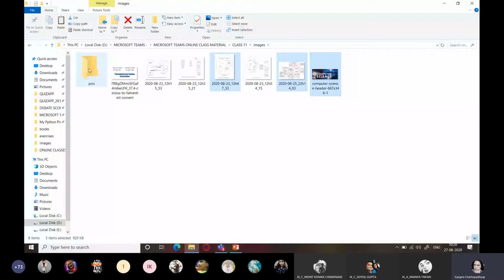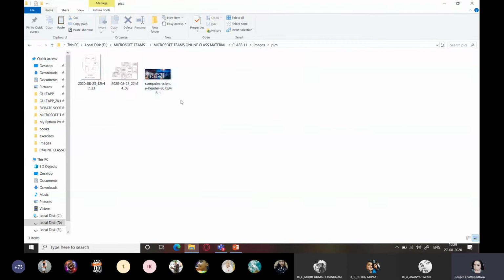So now keep the control key pressed. Use your left mouse button, drag it and drop it here. Now you can see that these files are not removed from this location and they are present in this location also. Is it clear to everybody?